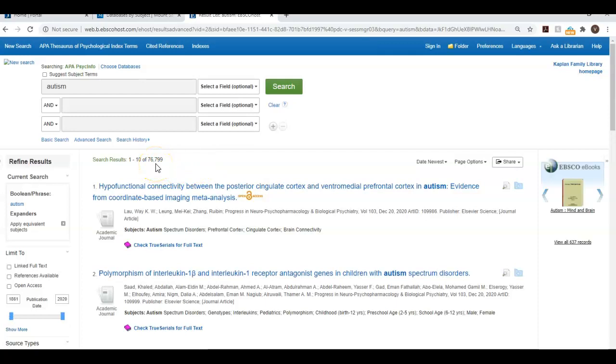And one of the problems with that is, first, you're going to get so many results that you're not going to be able to look through them all. And second, some of the articles will not be primarily about autism. They just will be looking for the term anywhere in the articles. So it's not an effective way to start your research.